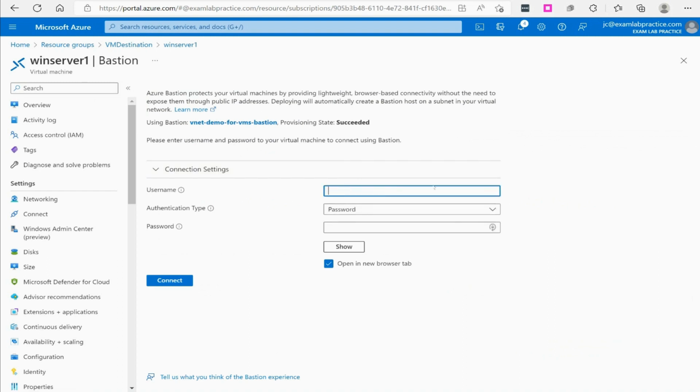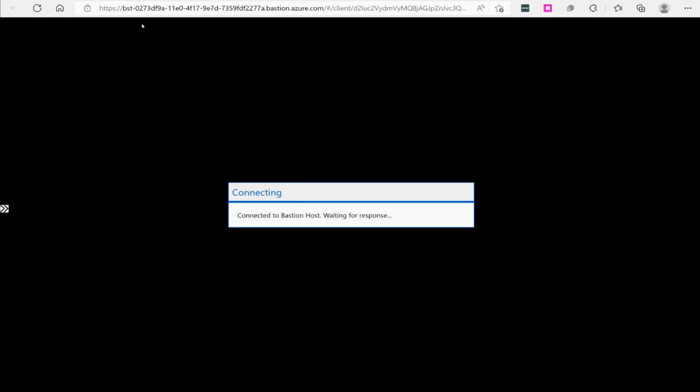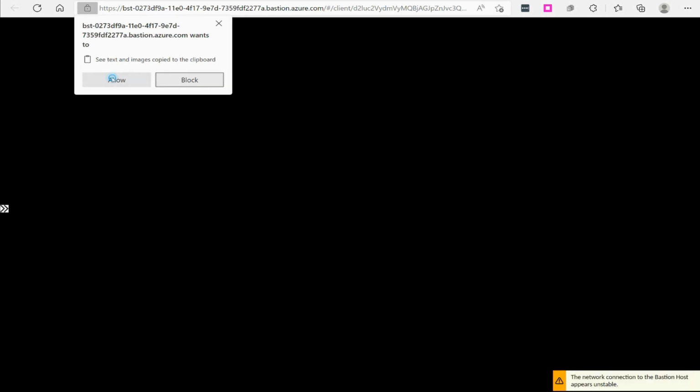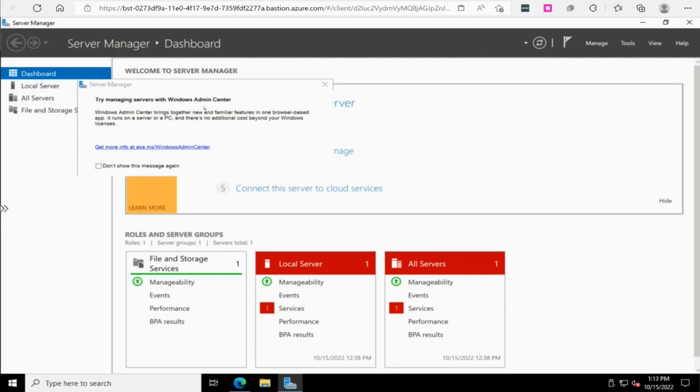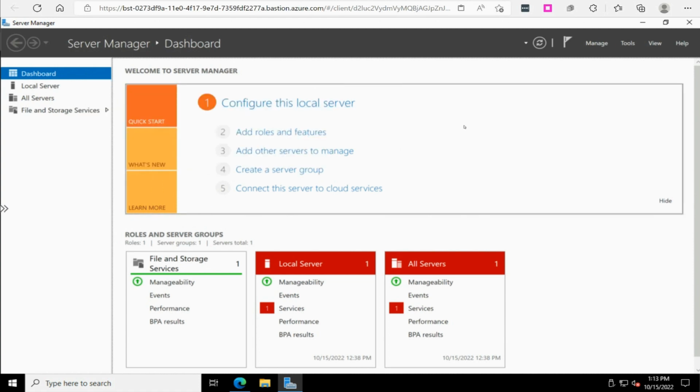So I'm going to put in my credentials, which was ELP admin, Exam Lab Practice admin, and then I'm going to put my password in here. And then at that point, I'm going to hit connect. It's going to open up in a new browser tab. All right, I'm going to go ahead and allow it. And there you go. I'm now officially connected to my virtual machine using my web browser.